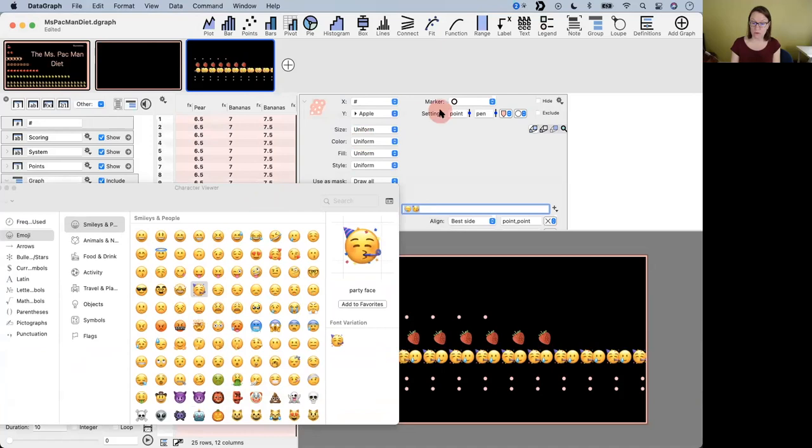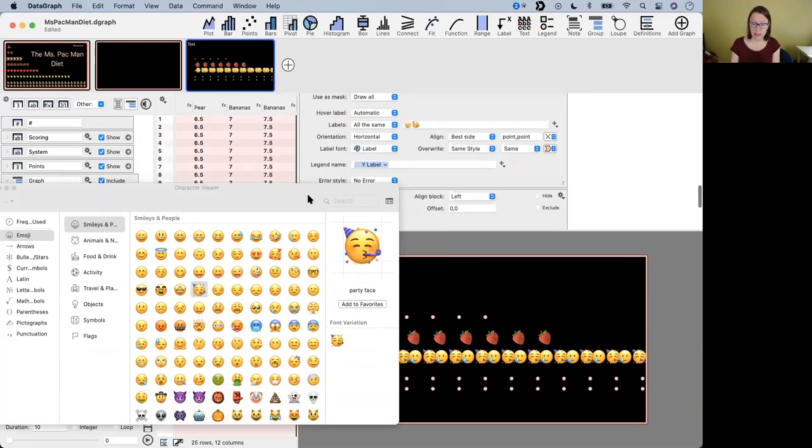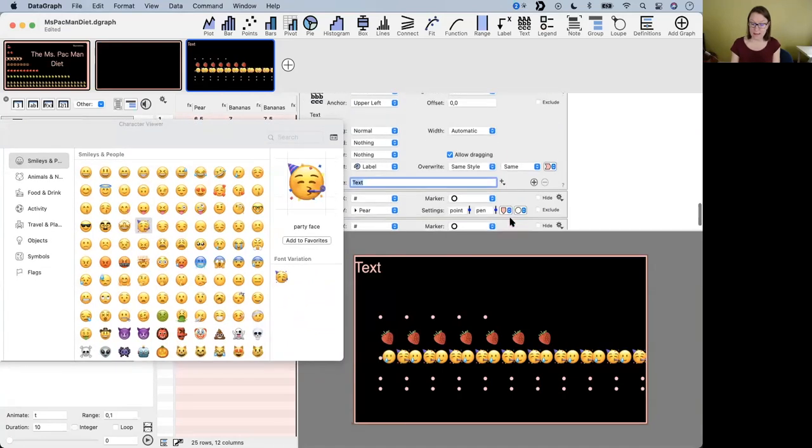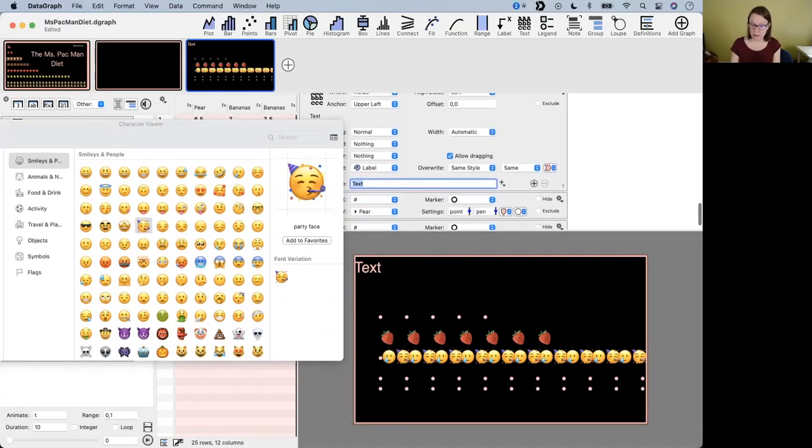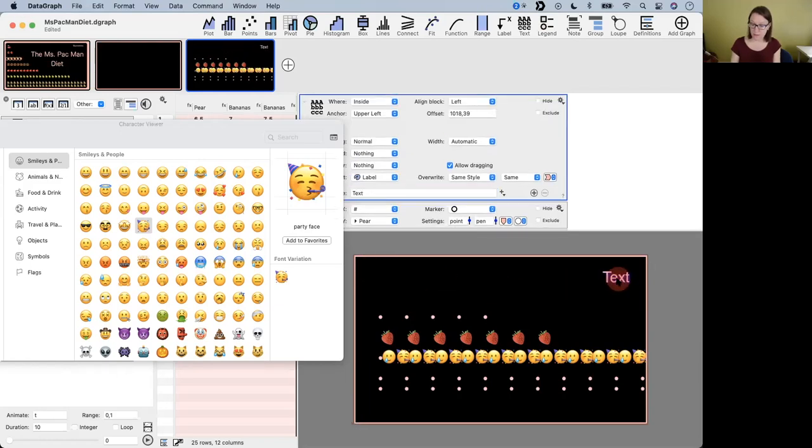So anywhere within DataGraph, you can do this. If you wanted, say, a text label that has a smiley face in it, then I added this text label here. Actually, I will just anchor it into the upper right, and move it around a little bit. But if instead of text I want one of these emojis, I have my cursor there, I can click on the smiley face and it places it right within the label.